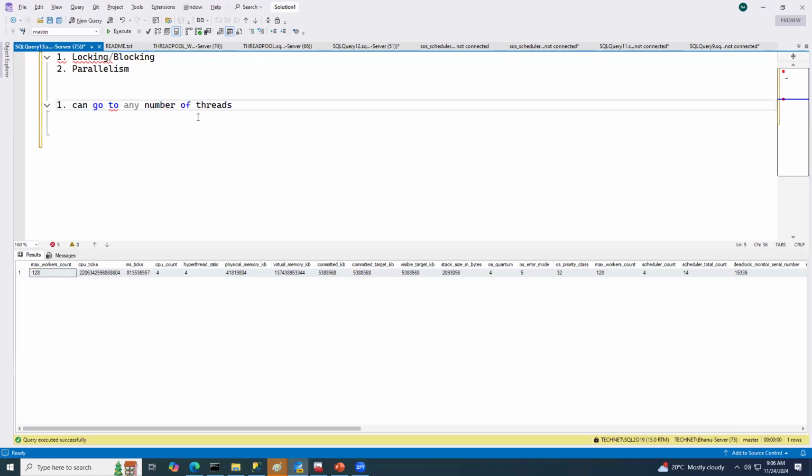Any number of threads, right? So the reason I mentioned any number of threads with respect to whatever CPU count that I have. Currently I have 4 CPUs. With respect to the CPU count that I have, if the query is complex, it can go to any number of parallel threads. We will talk more about parallelism in query performance.